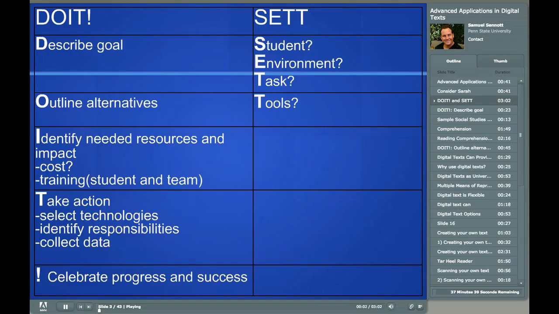We can use two similar frameworks to help us consider Sarah's reading needs: Do It and Set. Let's take a look at how they're similar and how they're different. Do It stands for describe the goal, outline alternatives, identify needed resources and impact, take action, and celebrate progress and success. Set is similar, much shorter though: student, environment, task, and tools. Both of them are useful for different purposes.